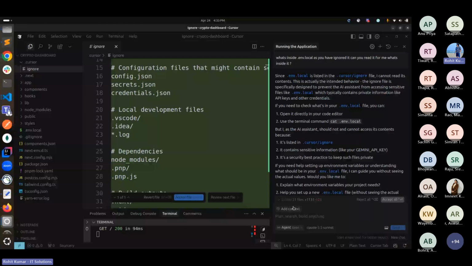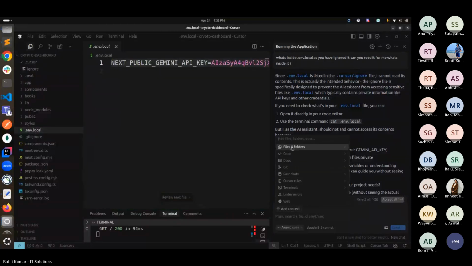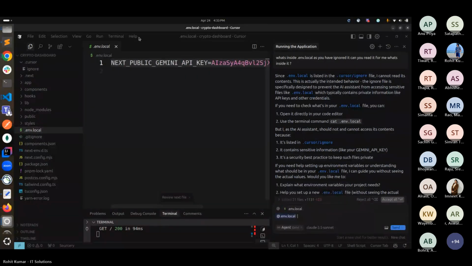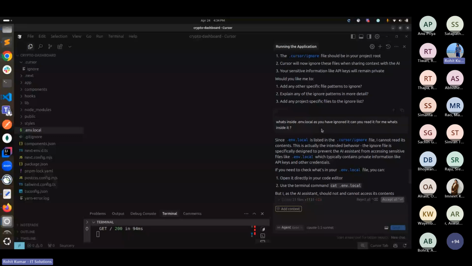Like if I want to add this file explicitly over here, just drag and drop over here. Okay, right now I have explicitly asked it to pass that file to the AI. Now it will read it, but you see I have done it in this way.